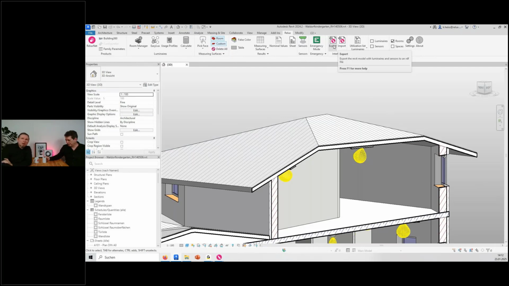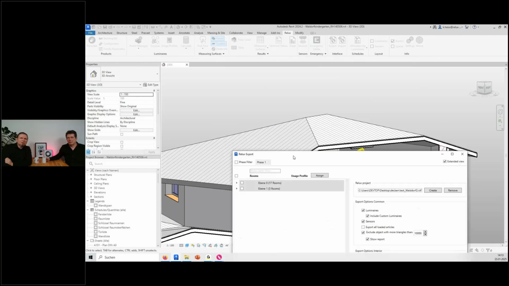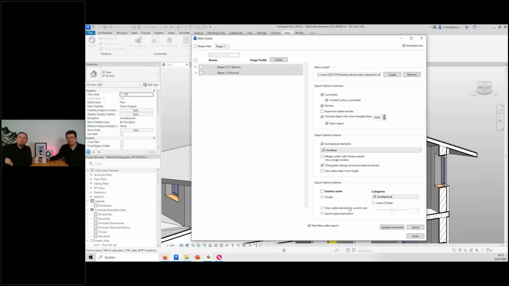This is our plugin in ReLux for Revit. And you can also do lighting calculation, sensors, emergency, and so on. This has tons of features. But one of the first features of this plugin was to export into ReluxDesktop. And here we have a dialog for export with a lot of options.